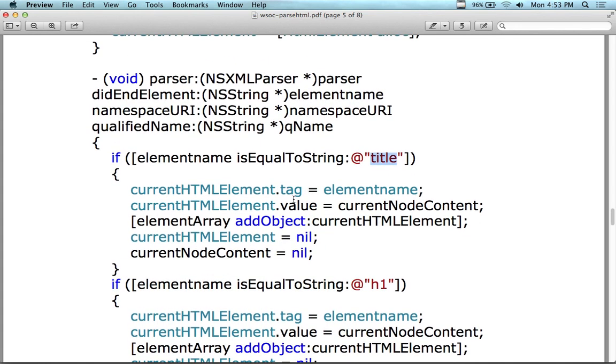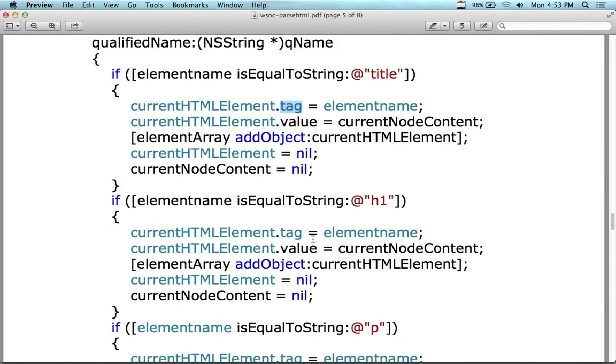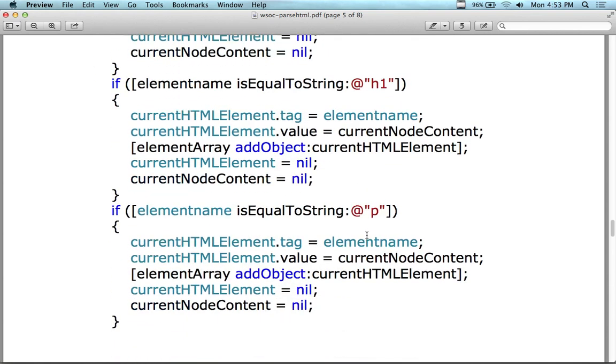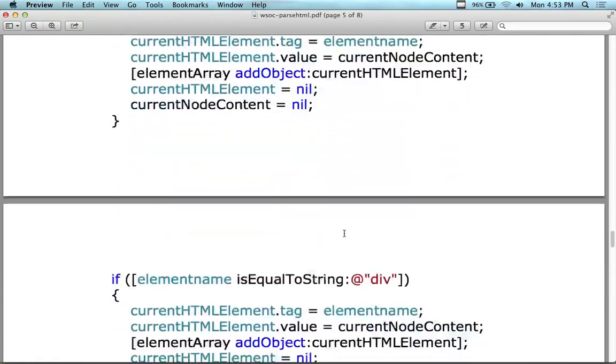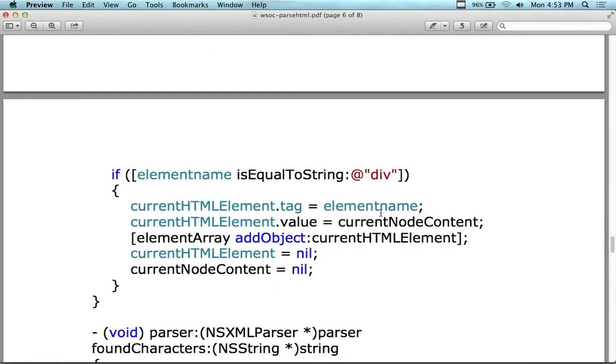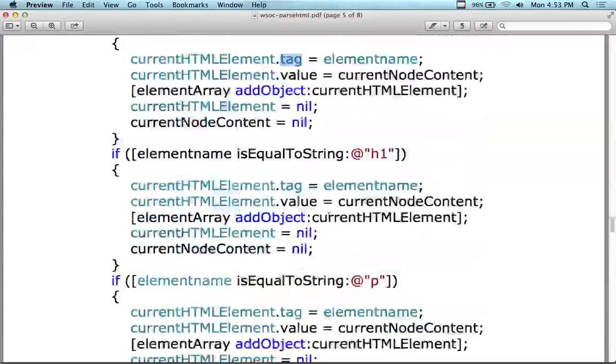Current HTML tag is equal to HTML element. And then the value is going to be equal to the current node context. So that's the value. And then the element array add object to the current HTML element, and then set them to nil to start with the next item that's going to come through. And then if it's equal to h1, if it's equal to p, div. So this is where the brains of the operation is.